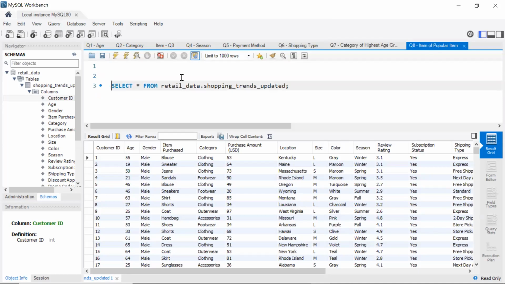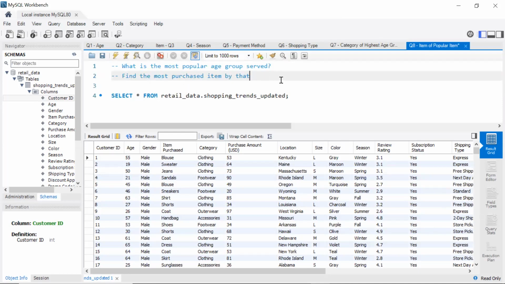Question 2 will almost be the same. Find the most common payment method used by the most popular age group.